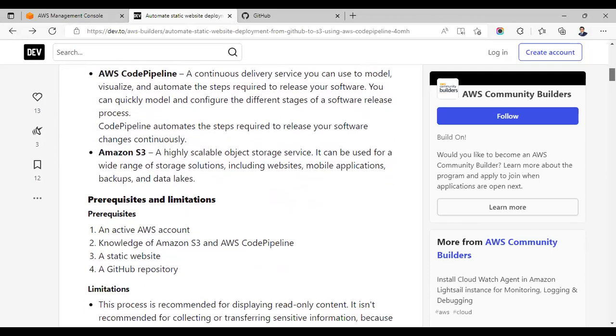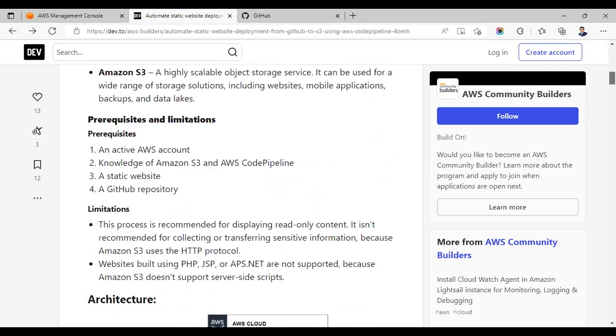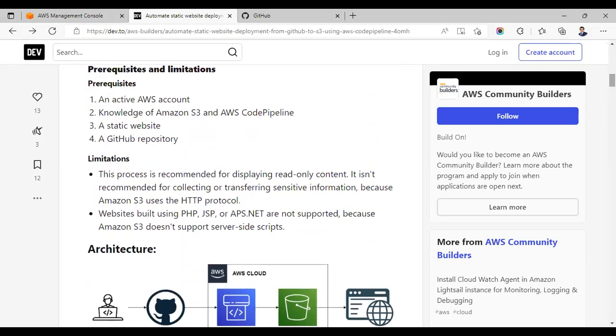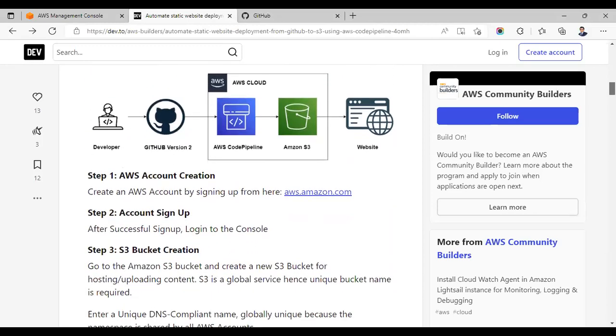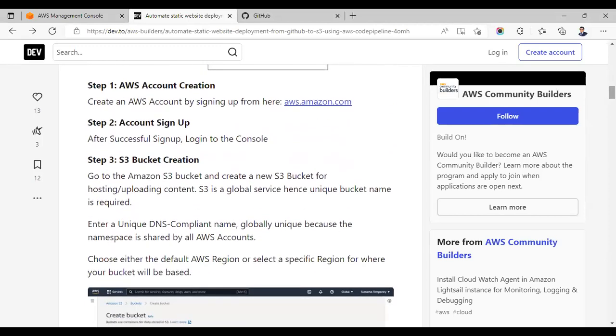What are the prerequisites? You should have an active AWS account, basic knowledge of S3, a static website, which is very easy to create, you will see further I will be creating one, and a GitHub repository. What are the limitations? A dynamic website won't be supported because it doesn't support server-side scripts. Step number one, we have just covered. Step number two, we are logging into the console.